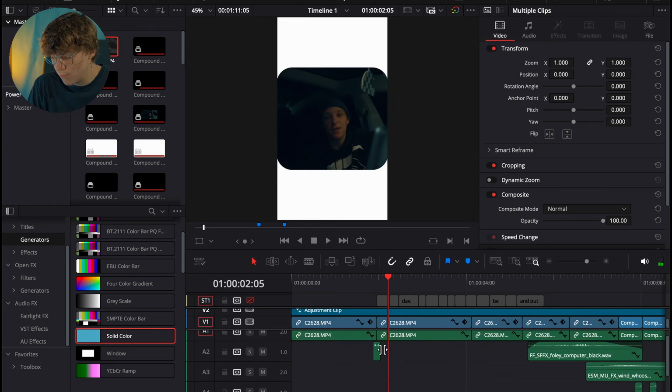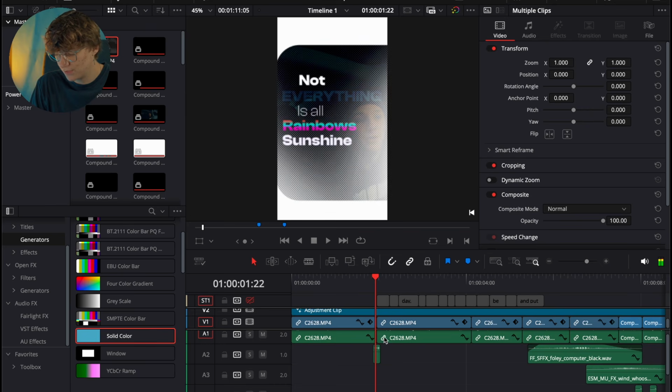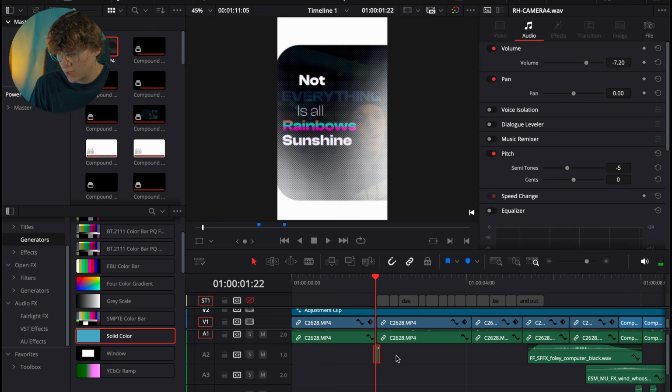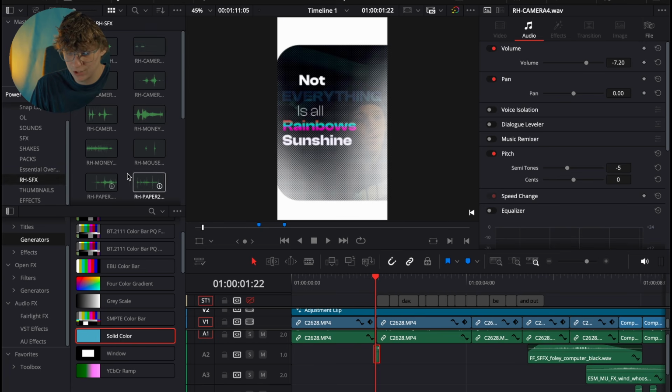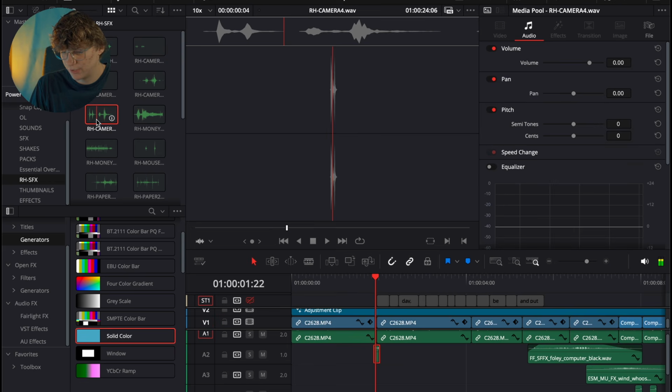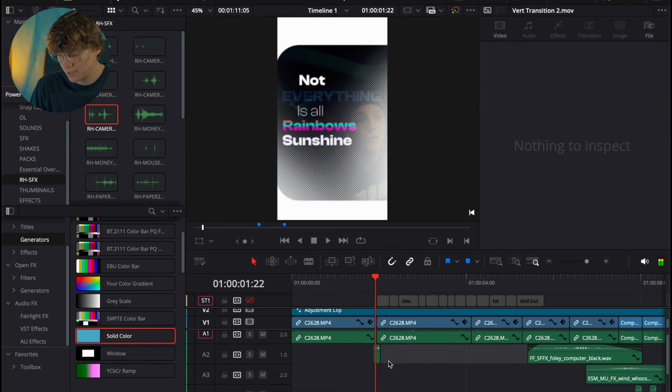You know, we don't want to do too much since it's a motivational sound effect video. So for here, I just have literally my sound effects that I created. Actually, they're called the RH sound effects. It's just a camera click, just like that. So I have it right here.